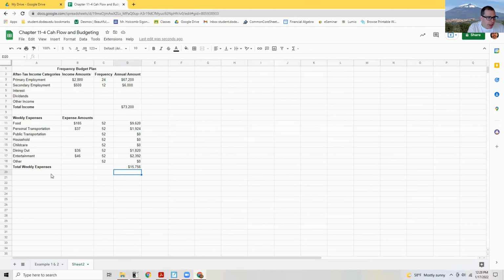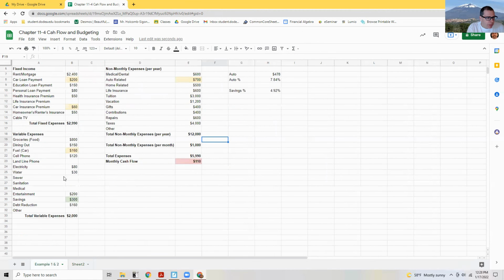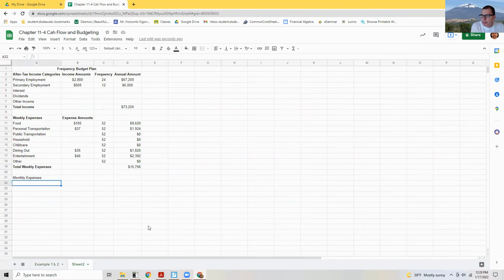Now, monthly expenses are next. We did weekly, now it's monthly. I'm looking at this: mortgage, utilities, landline, car loan, and what does the last cell say? It's different. Groceries, dining out, fuel, rent, mortgage, utilities. So it's different. I was going to see if I could copy something, but it doesn't look like I can.